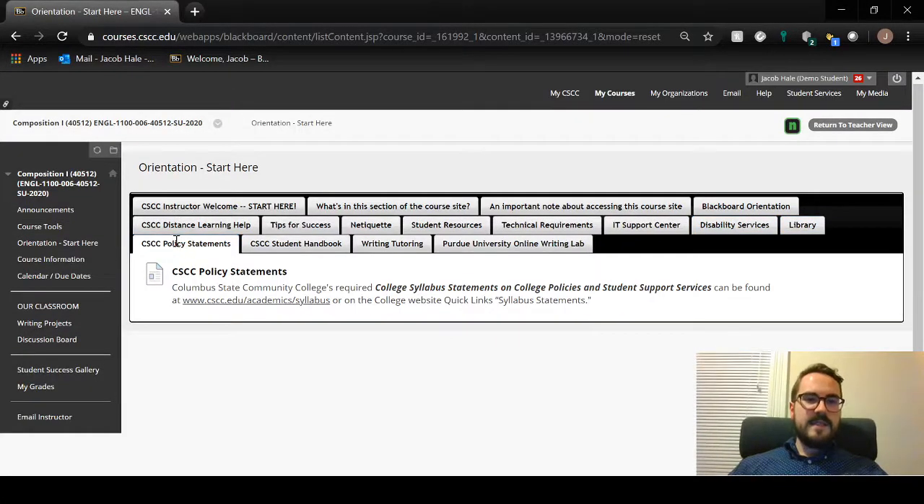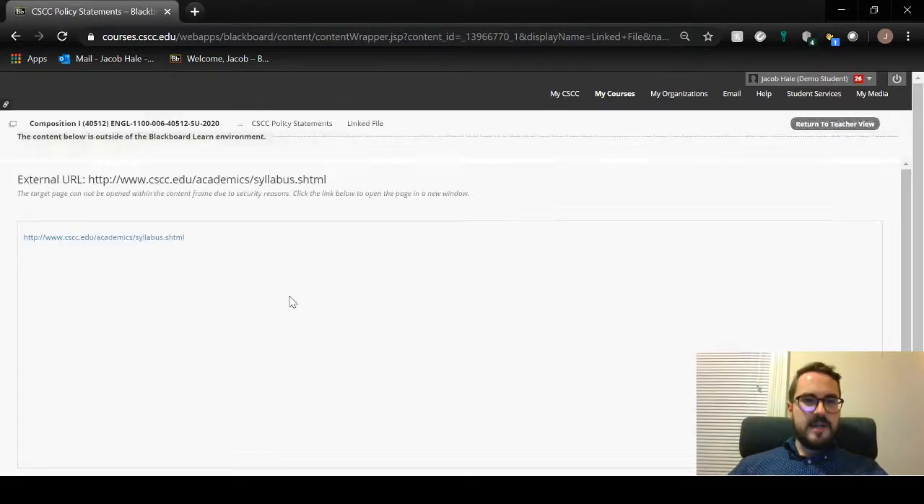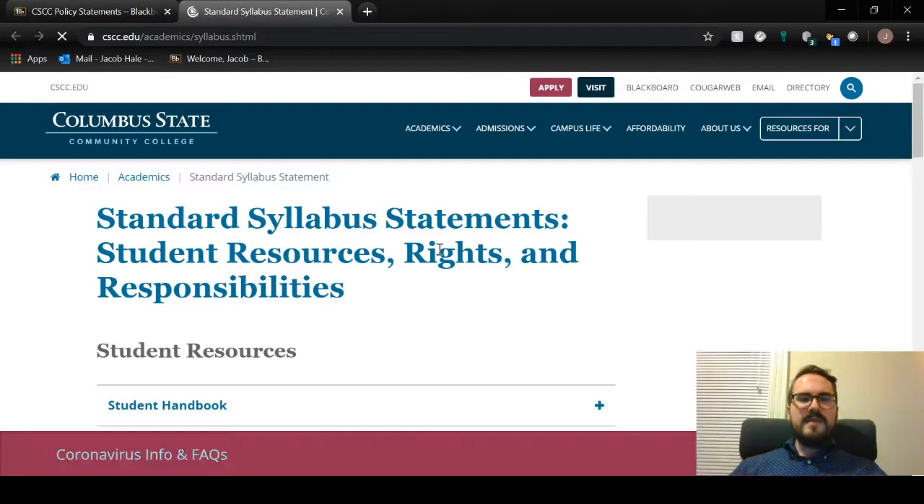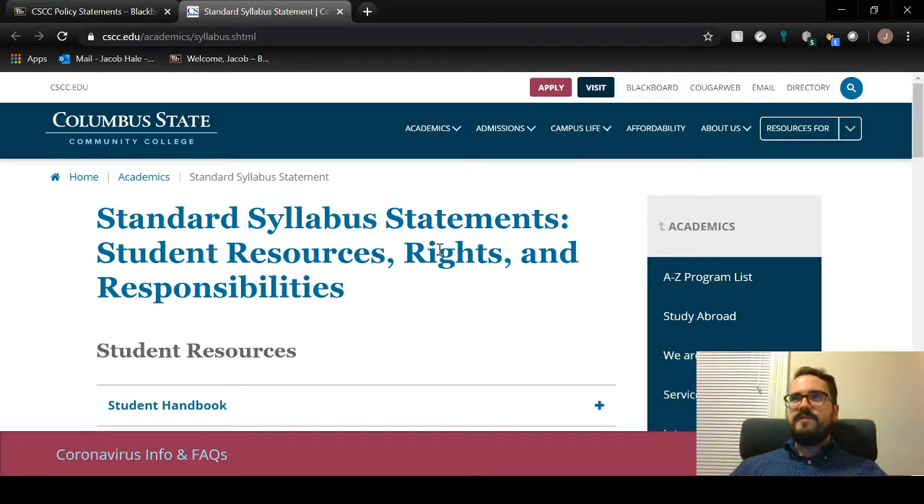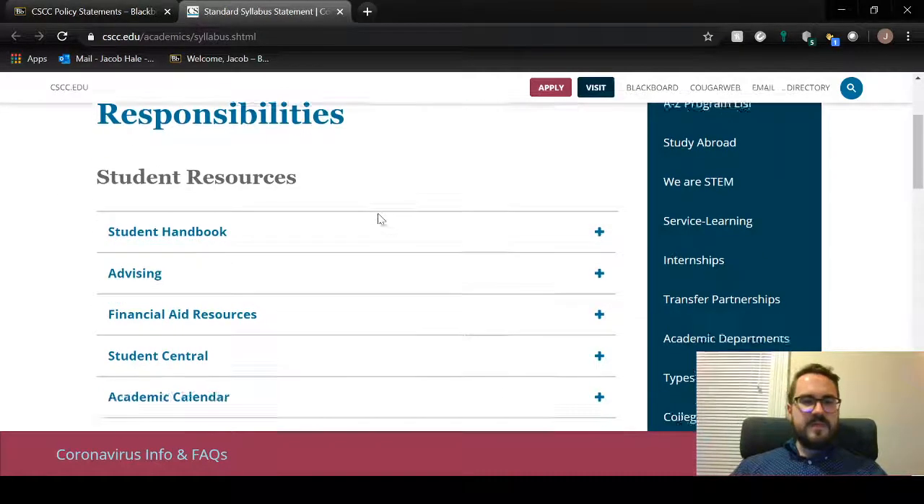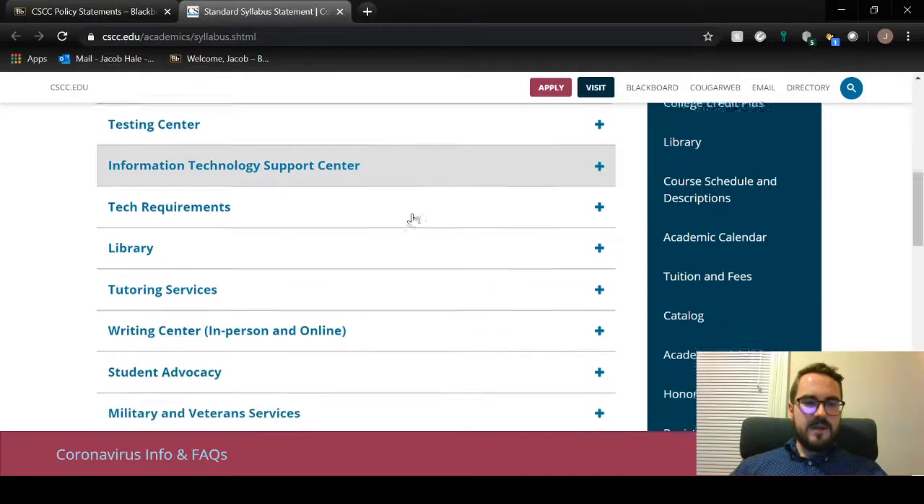This tab, the CSCC policy statements, let's take a look at these real quick. Policy statements, so these are sort of overarching rules or policies that Columbus State students are supposed to follow. We have your student handbook here. Again, a list of student resources that you can have access to.